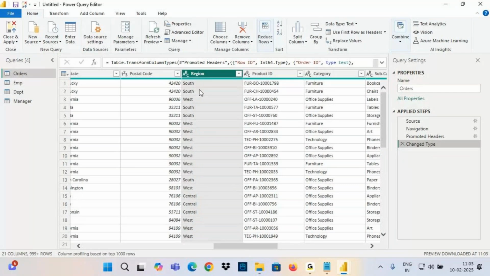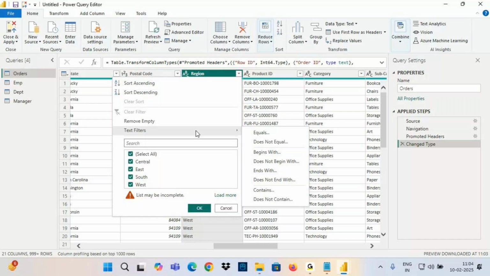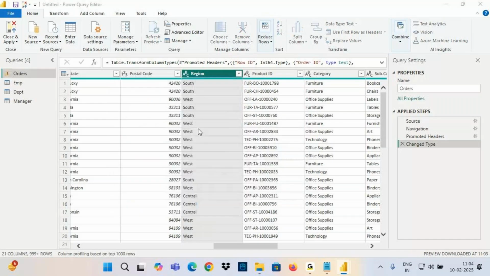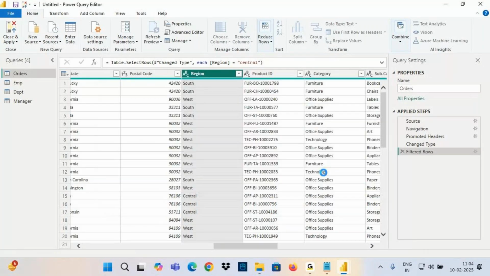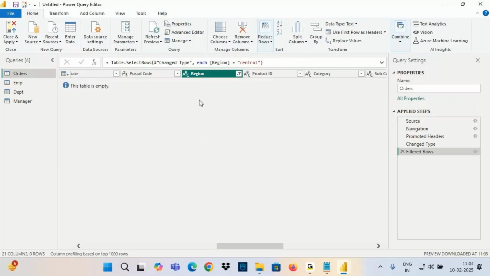You tell me how to do it using advanced. Now I don't want to do it using basic. I want to do it using advanced. So the Region, text filters, equals to which region you need to show? Central. Type it. I press OK. It's not showing any data. Why is it not showing the data?